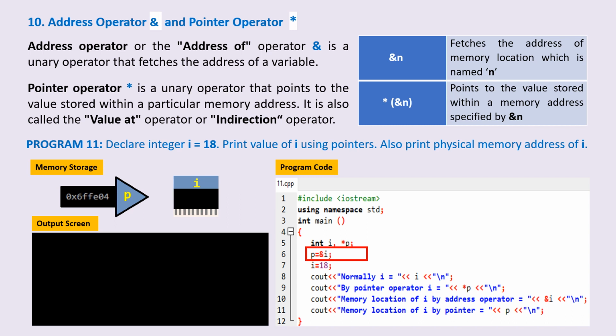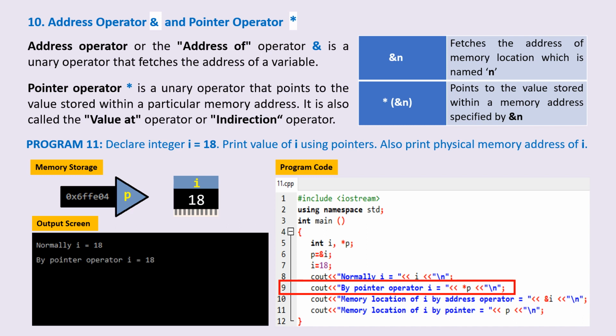On line 7, we assign the value 18 to I. On line 8, we instruct the computer to print the value of I with the usual cout I statement. And so, on the output screen, we have it printed. On line 9 it says, print the value within the memory location that the pointer p is pointing to. p is pointing to variable I. So here, the value of I is printed.